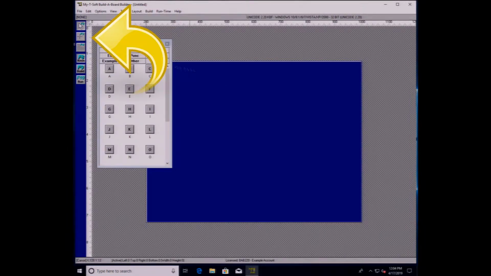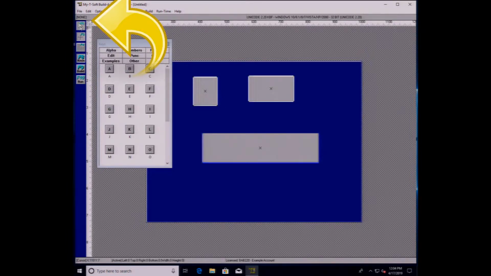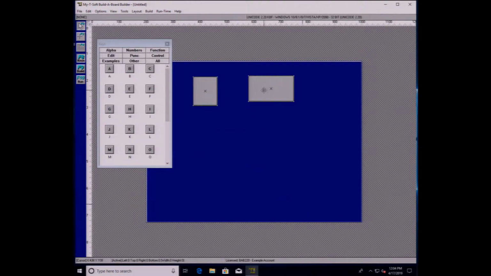On the upper left, you have a few cursor options. If you click on the plus, your mouse is able to click and drag and create keys of any size. If you click on the arrow cursor, you have the ability to select one or many keys by clicking and dragging. You can delete keys by right-clicking, or you can select several and press the delete key.